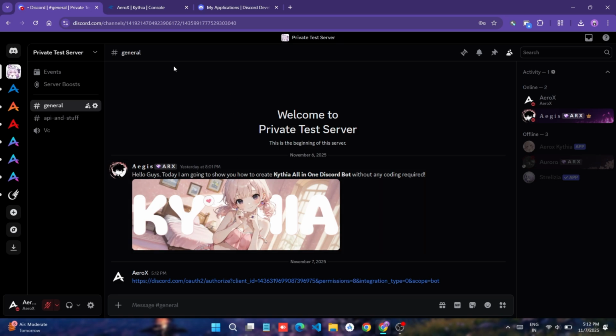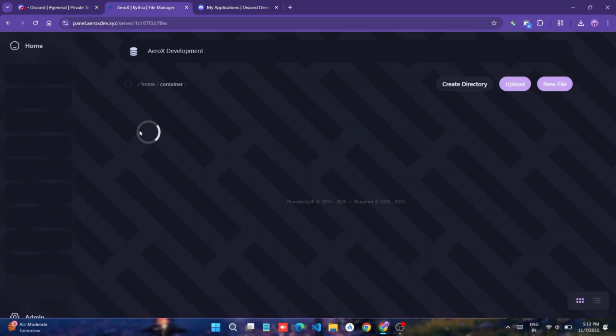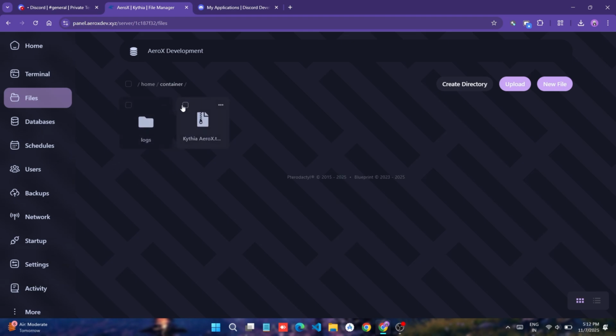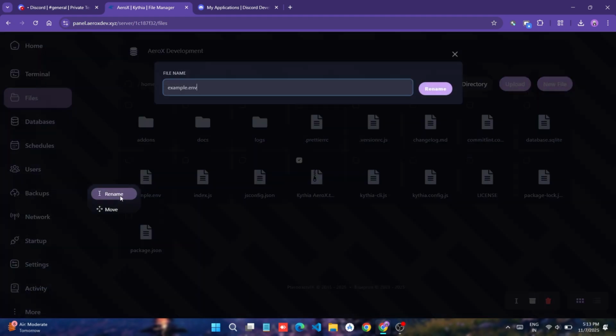After you are done with adding your bot, go to the hosting panel or code editor where you are going to host your bot. Now upload the source code file and unzip it. You can get it from my Discord server. In my case, I have already uploaded the file. Now rename the example.env file to .env as shown in the video.